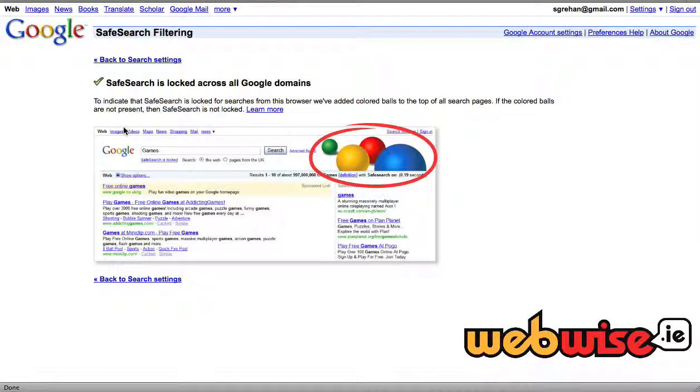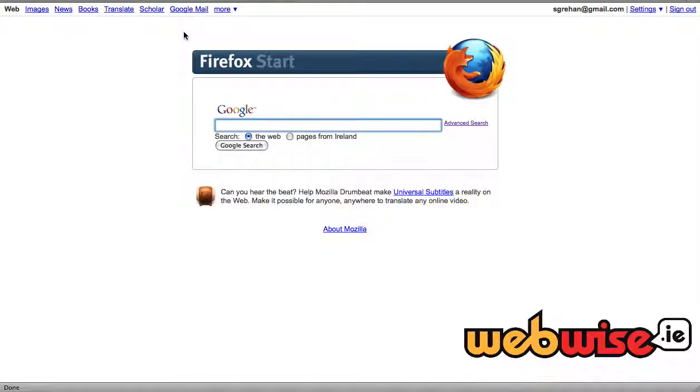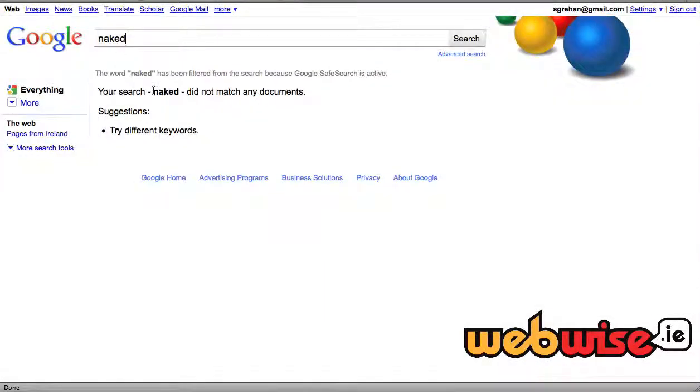And it's now enabled. So if I search for something that typically we'd expect to bring back some adult content, you can see now that it doesn't bring back anything. These colored balls indicate that the safe search is on. So now you've seen how to enable safe searching in Google.